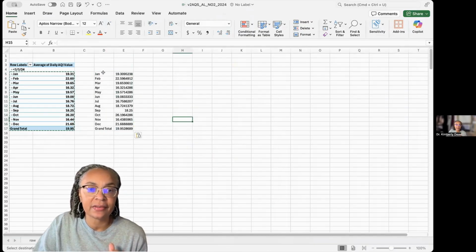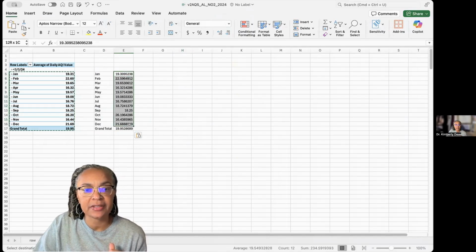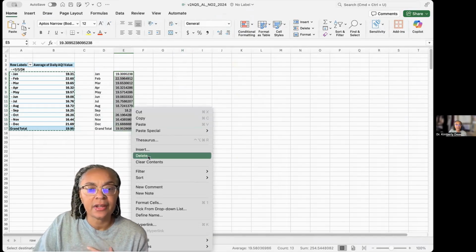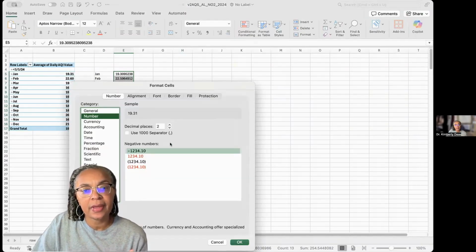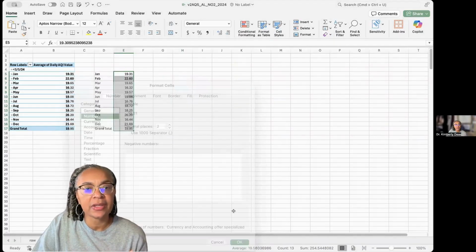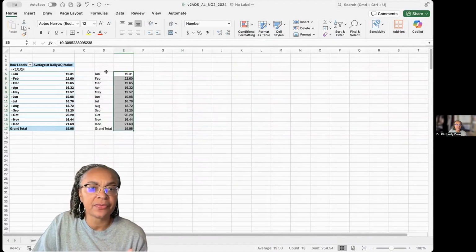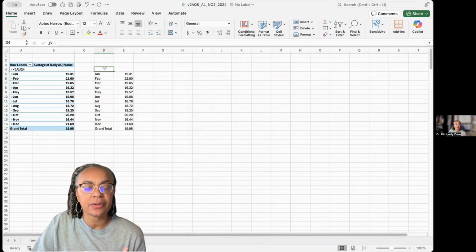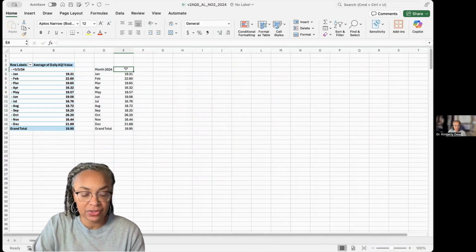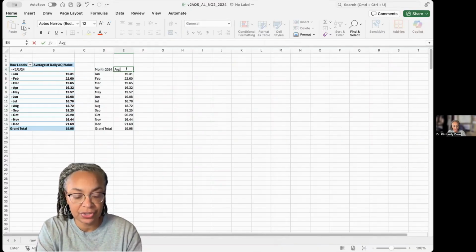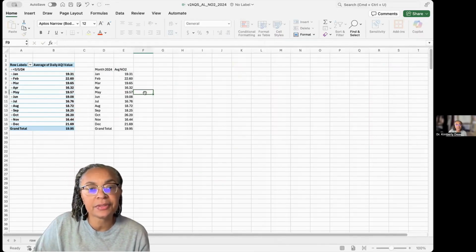Now you'll see that the formatting went back to the multiple decimal places. So let's go ahead and clear that up now. Format our cells at 2 decimal places. And now we end up with the monthly average of NO2. We'll put a title on top of this column. This is our month, and I'll just say 2024. And this is just average NO2 for column titles.